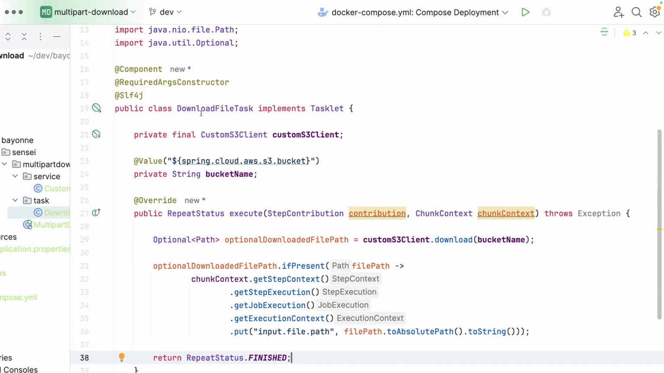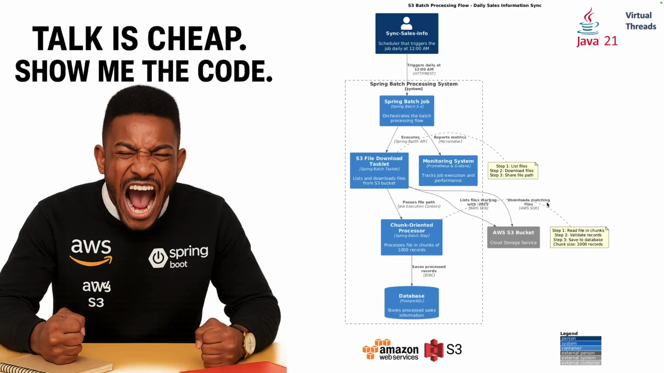So we have here our first task. Now let's go back to our presentation. In our presentation, we see that we have a tasklet, the tasklet that will download the file. So this is what we have here. And in the description, we can see that it lists the files, downloads the file, and then shares the path.